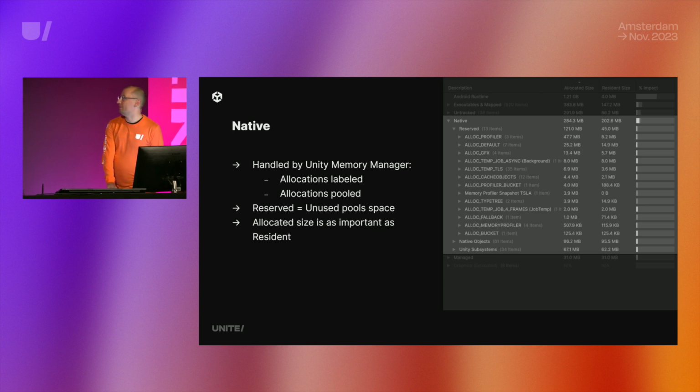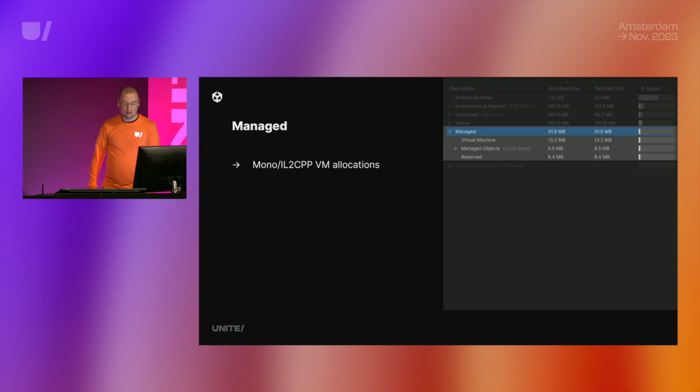So the next category is managed. That's well known, and we talked about it a lot. The managed category shows you all allocations related to the Mono or IL2CPP virtual machine. I won't go much deeper into the detail, as I mentioned at the beginning, I think it's pretty well described. So let's go briefly through what you can see here. The first one is virtual machine. It's any allocations which Mono or IL2CPP makes to maintain its internal state.